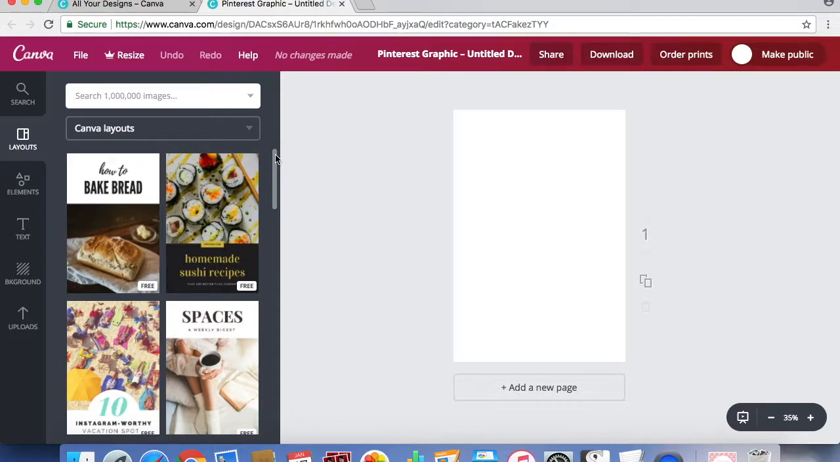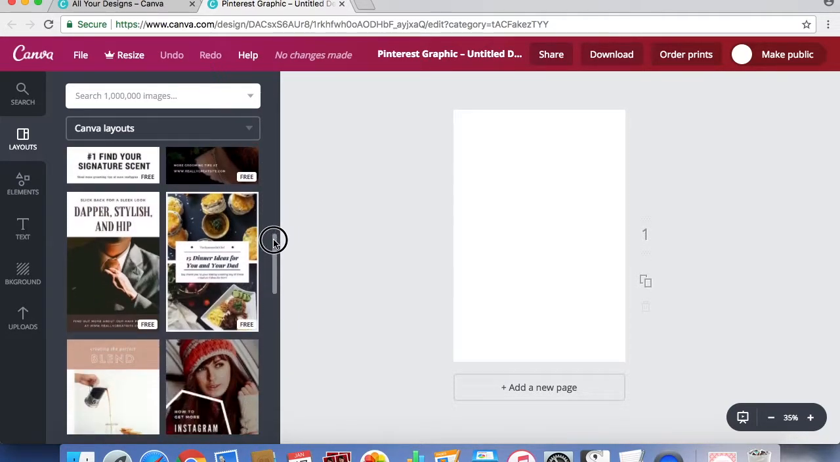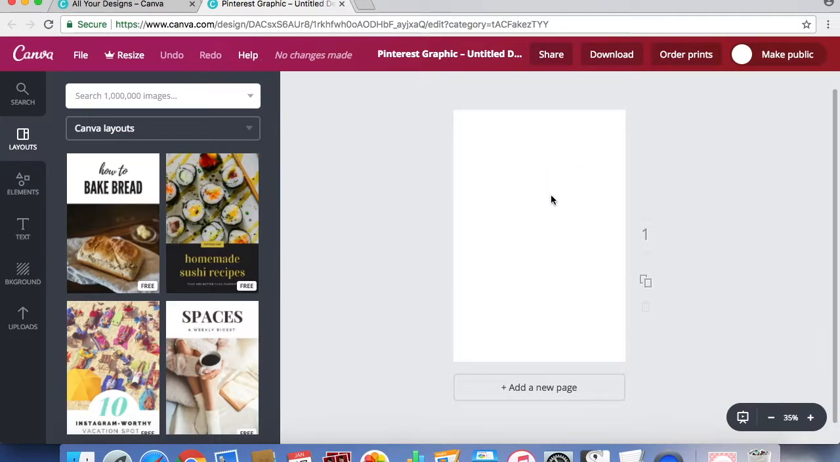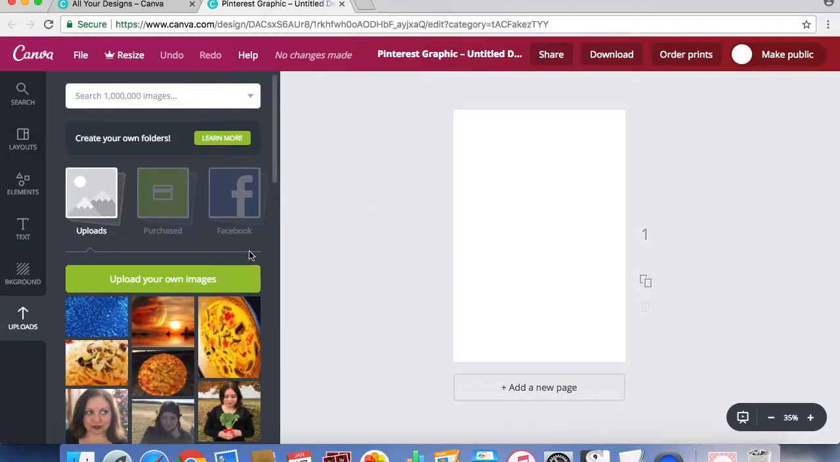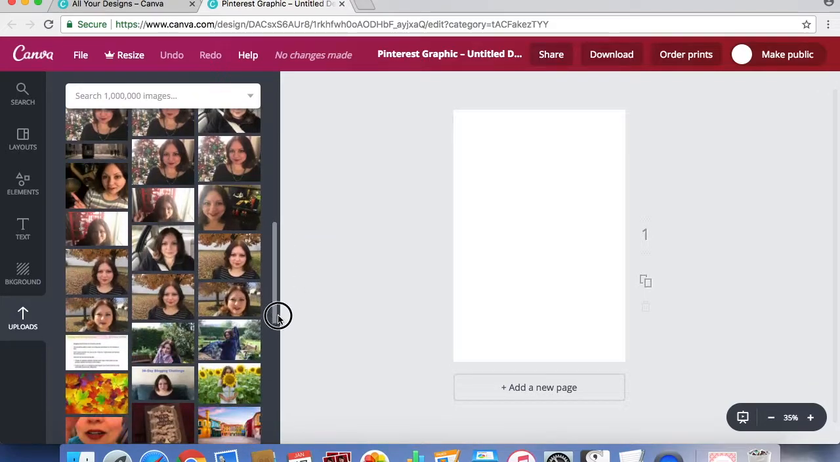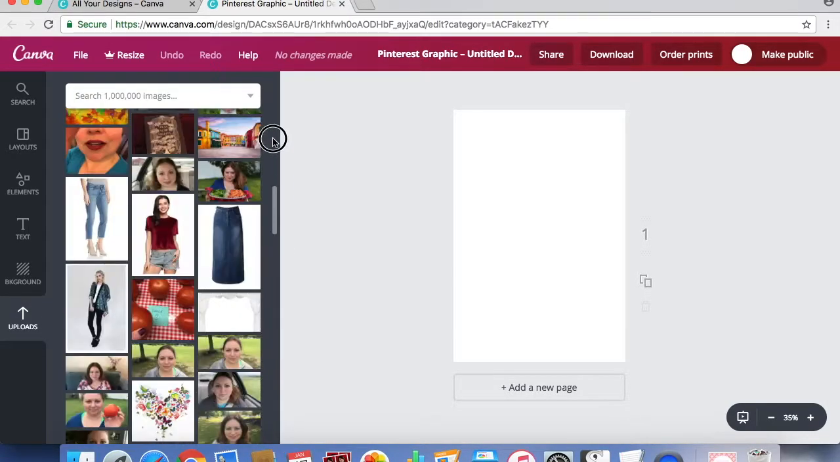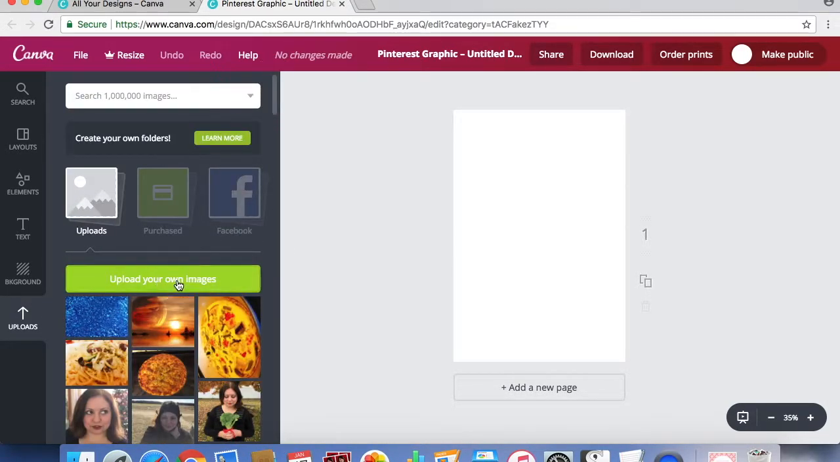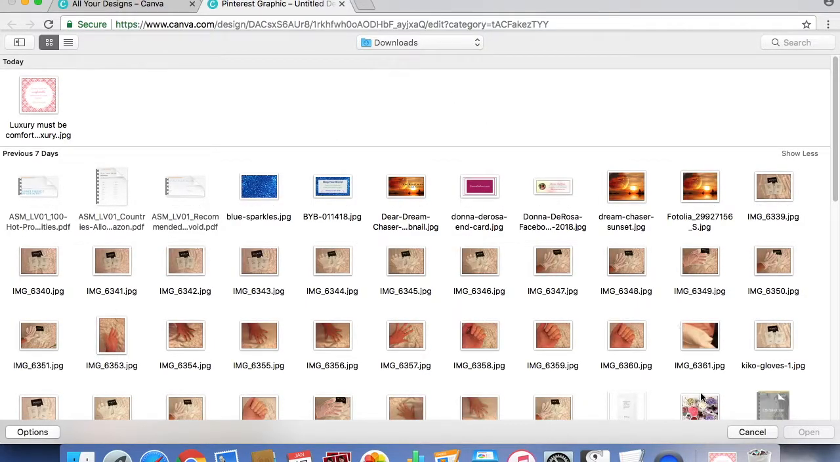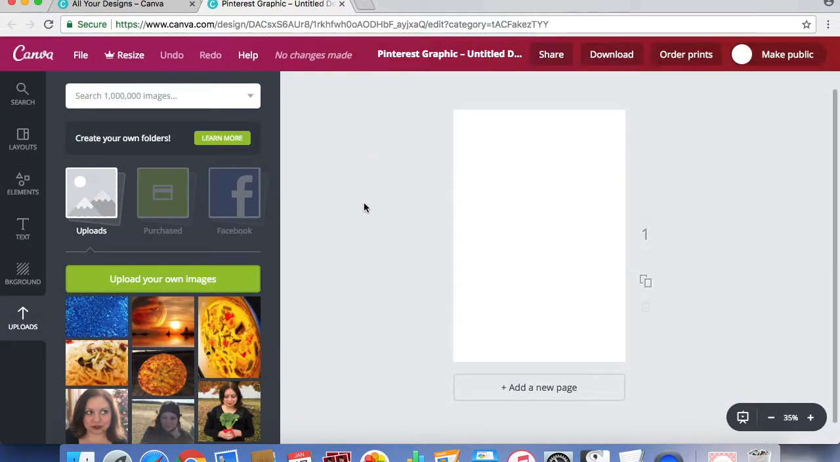Now on the side here, there are all these pre-designed ones. I showed you how to use those last time. This time I'm going to show you how to make your own. So there's an upload section here. I already have a lot of uploaded pictures that I've used before in here, but if you want to upload some new ones, you say upload images. It'll bring up your files. I'm just going to cancel this because I already have a bunch of images in here, but it's that easy to just upload your own images.